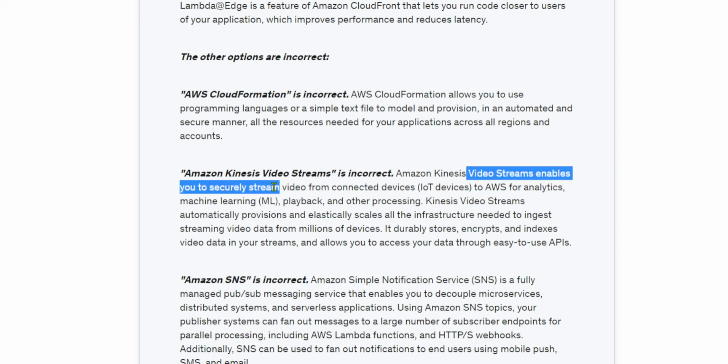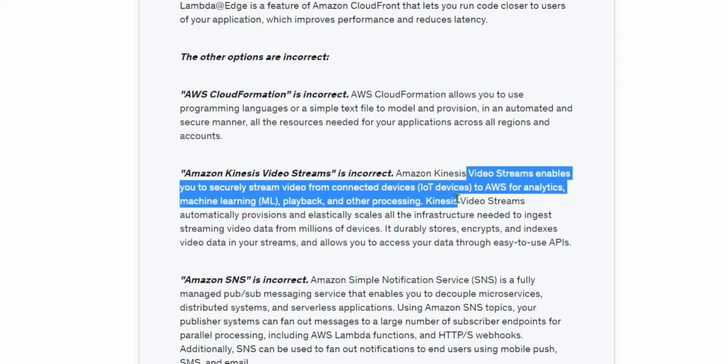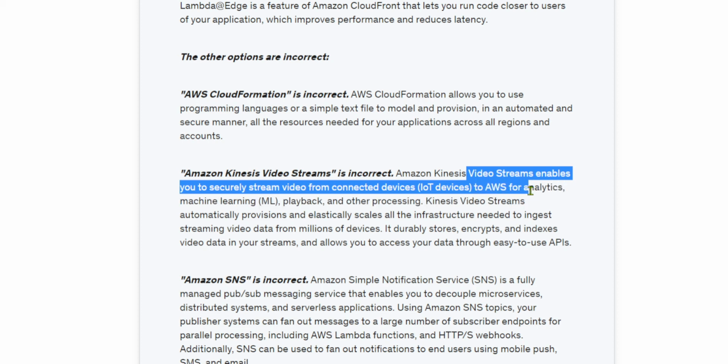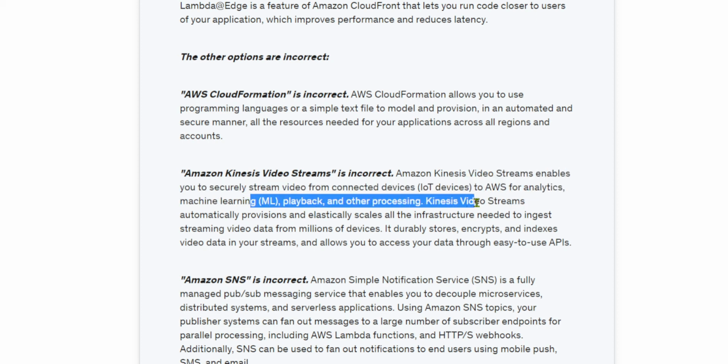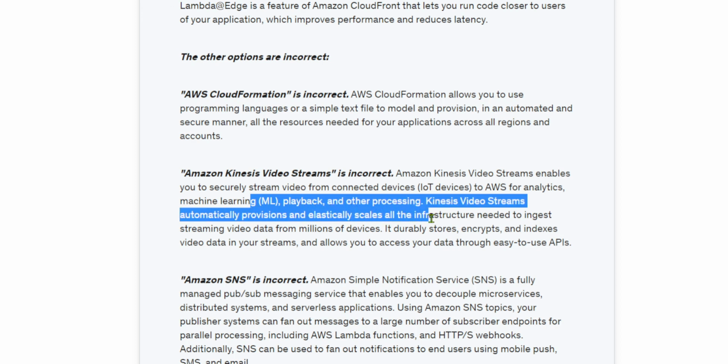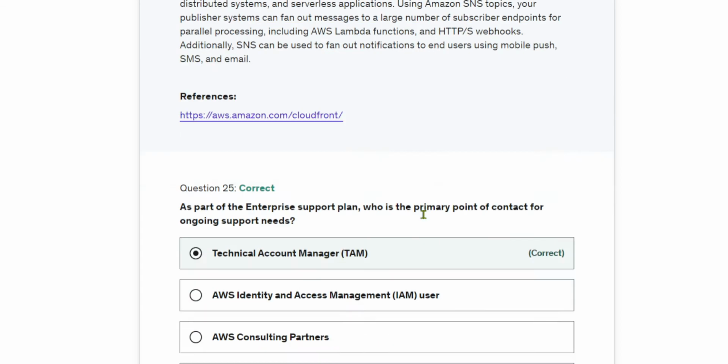Kinesis Video Streams enables you to securely stream video from connected devices, IoT devices, to AWS for analytics, machine learning, playback, and other processing. Kinesis Video Streams automatically provisions and elastically scales all the infrastructure needed to ingest streaming video data from millions of devices. It durably stores, encrypts, and indexes video data in your streams.